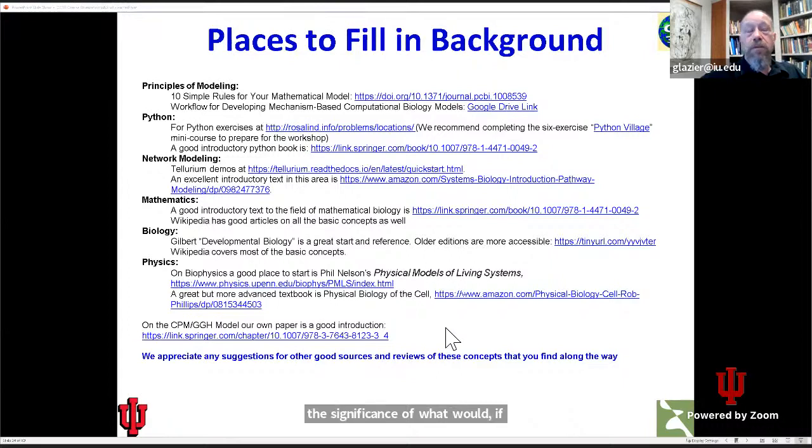If you want to fill in your background, as I mentioned, each person comes to this course with a very different combination of experience. There is a nice paper that was written a year or so ago by a group of Canadian graduate students called 10 Simple Rules for Mathematical Models. It's not quite about this kind of modeling, but it has some useful basics on principles of modeling. There's also a draft paper by our group called The Workflow for Developing Mechanism-Based Computational Models, which we'll share with you. For Python, there's some good online tutorials.